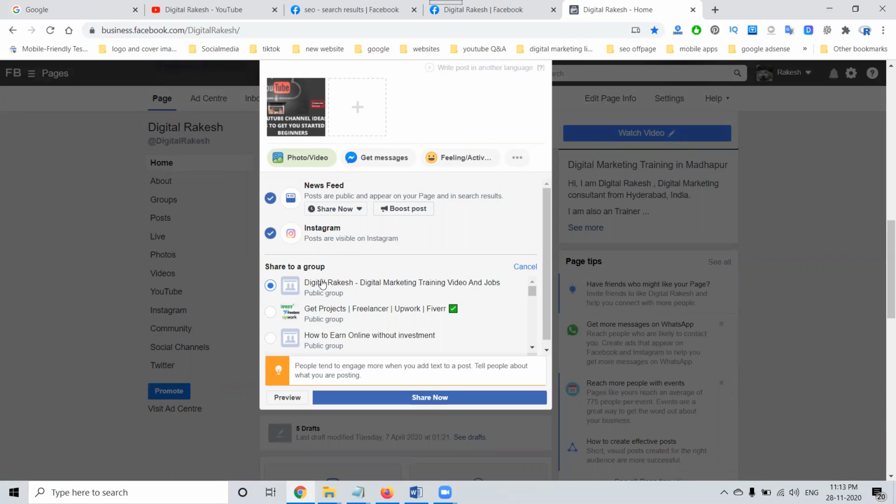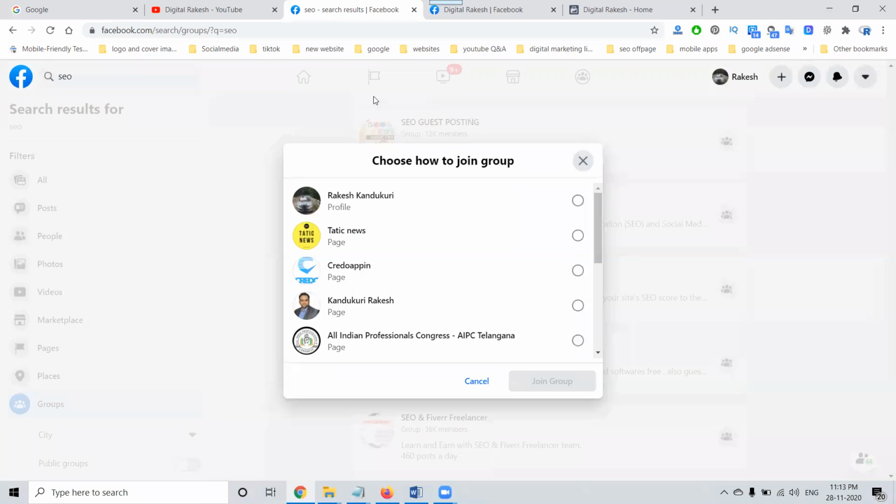What is the benefit when opening the Facebook business page? It will post to the Facebook page and your particular group when you join through the page option. When it is approved, you can post that particular post to the particular groups using the Facebook page. Without opening groups, you can post just by using the Facebook page option.